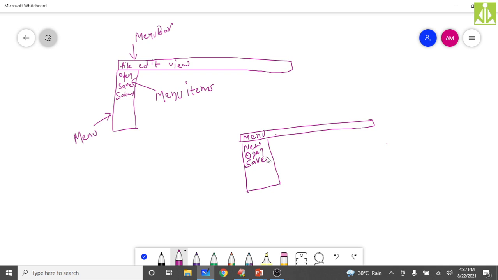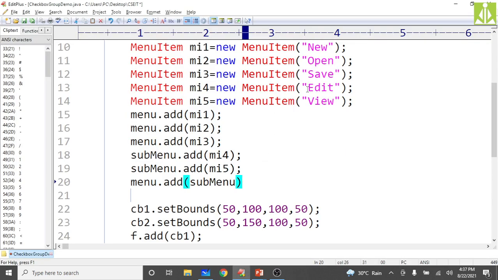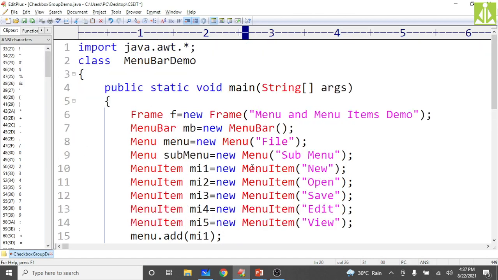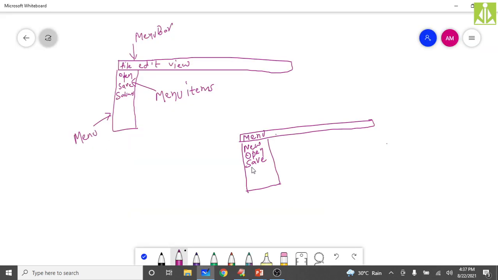Then you took the next option as save as, isn't it? The submenu name we have taken is submenu, so the submenu will come over here, with a triangle like this. So when you come over here to this, the submenu will be opened. Inside that submenu we kept edit and view. Like this you can see the options.